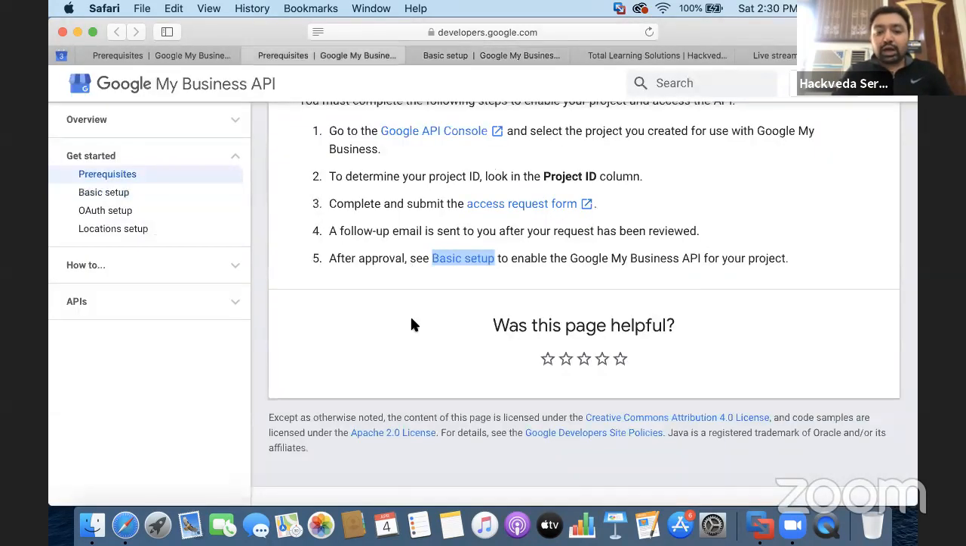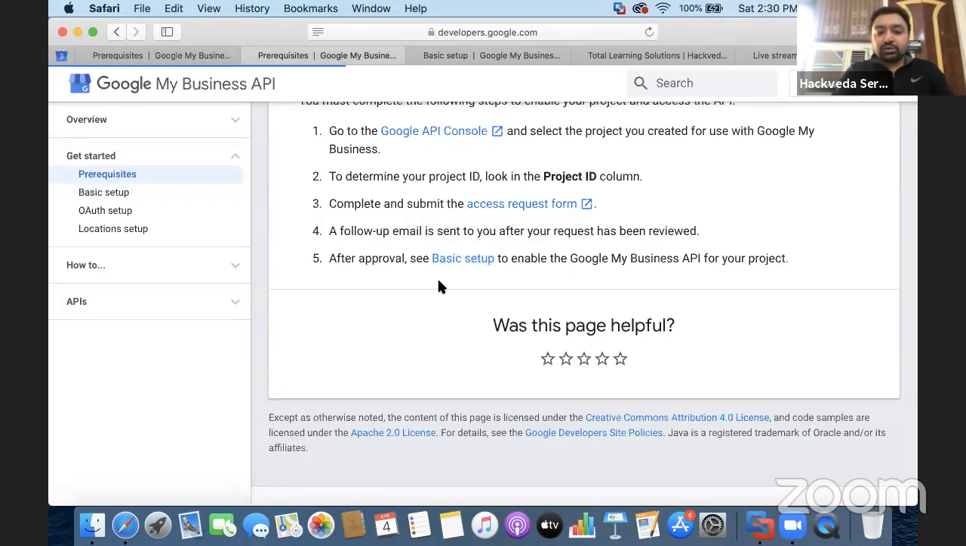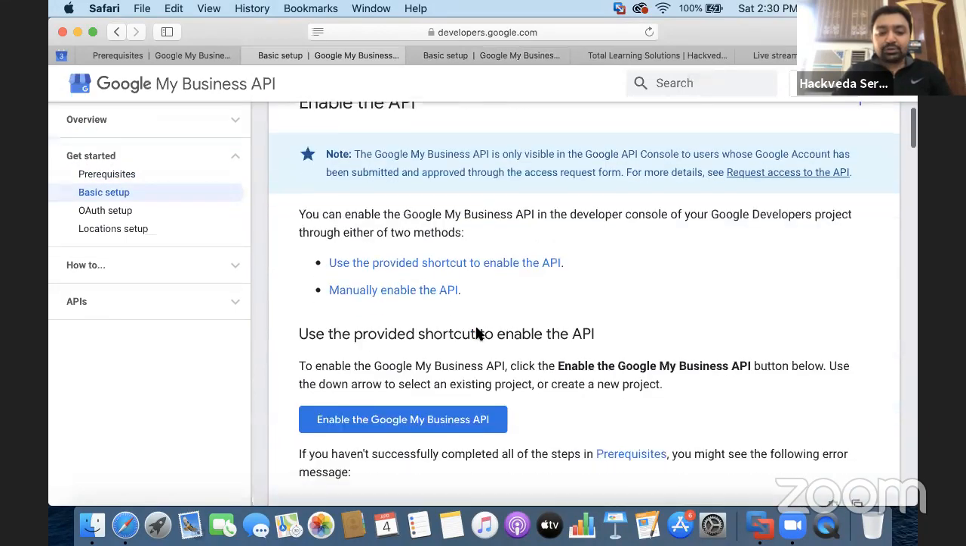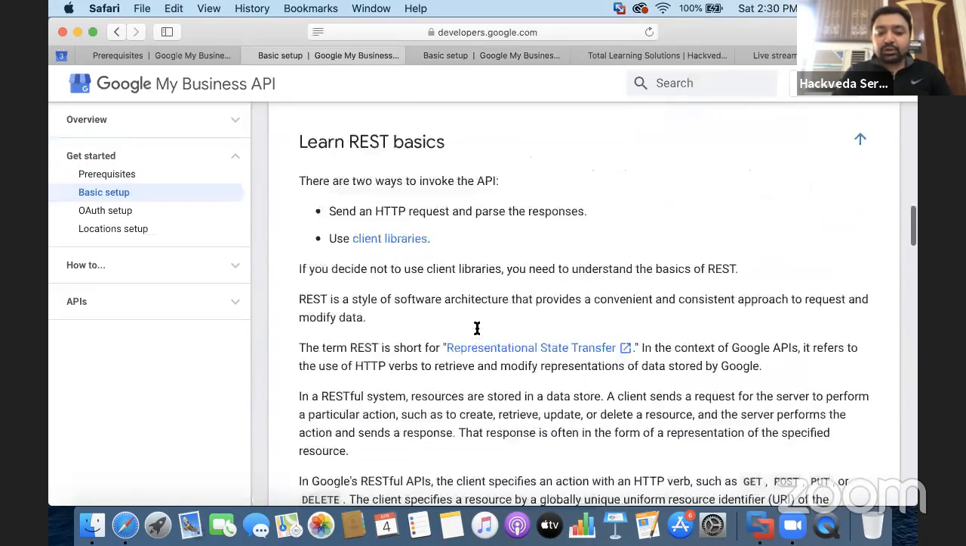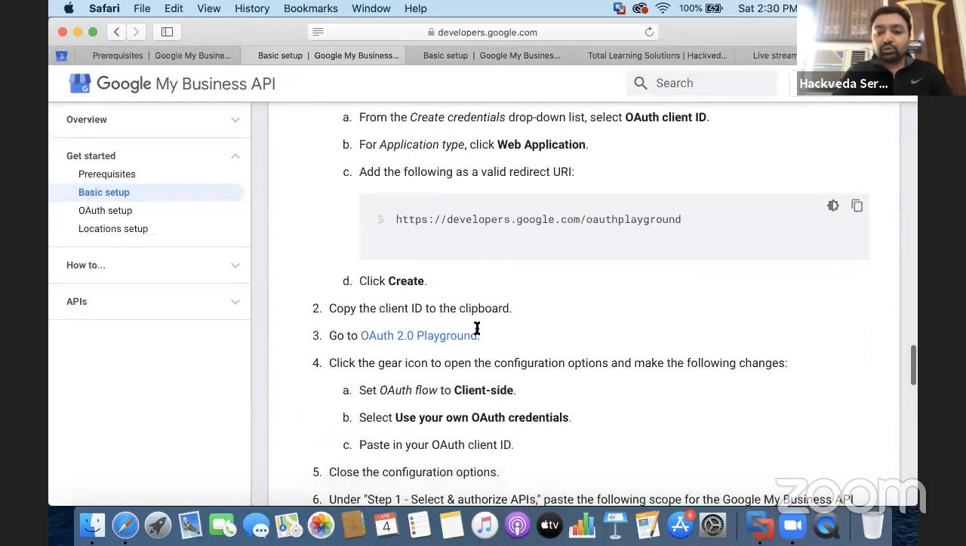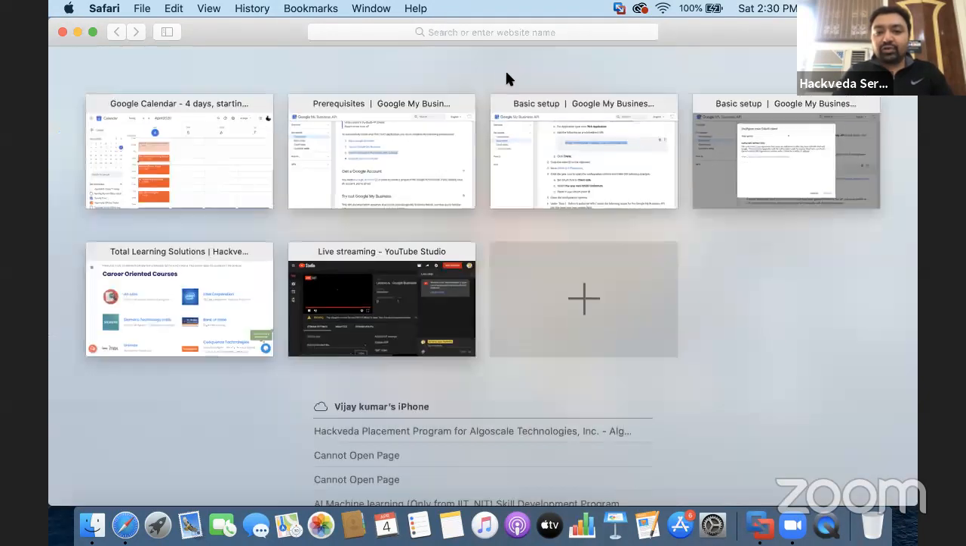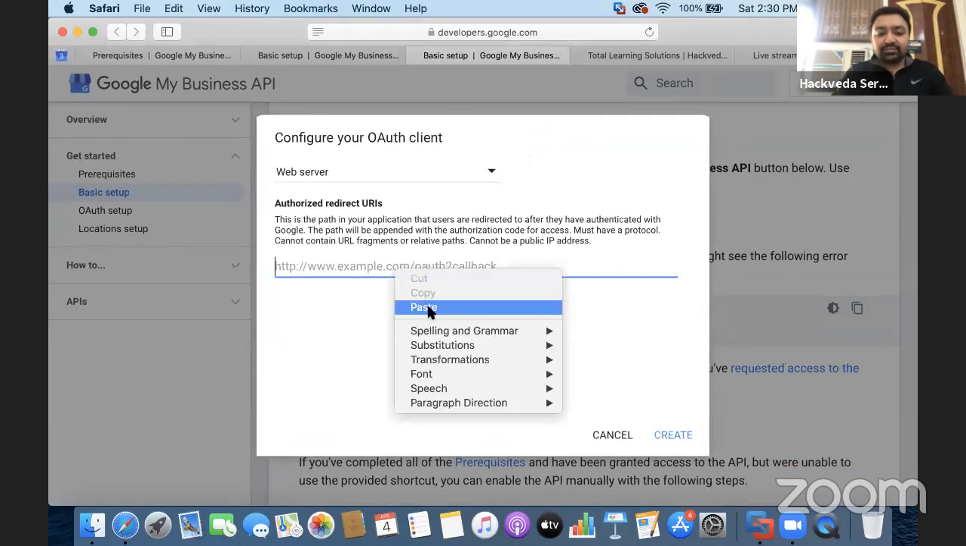So in order to have that authentication information, we need to specify this information here. You can go to the basic setup option, and within it you're going to get a redirect URI where you want to redirect the users as soon as the authentication is done. We are going to redirect to developers.google.com on OAuth Playground, where we are going to receive the access token. Now, let's define that information.